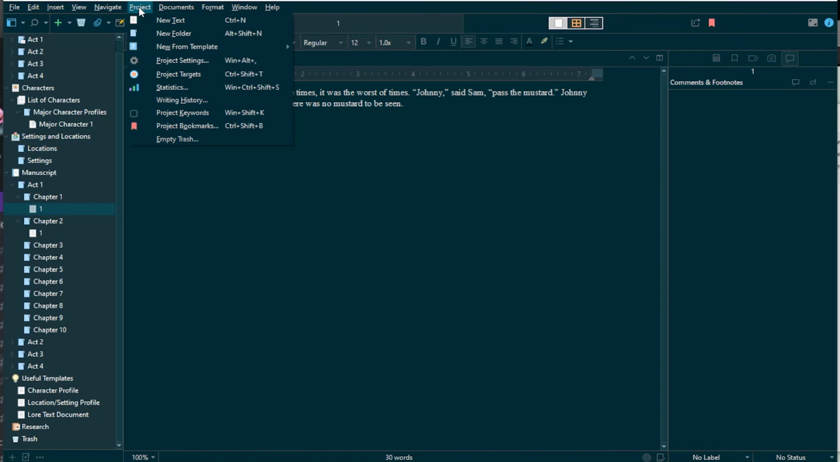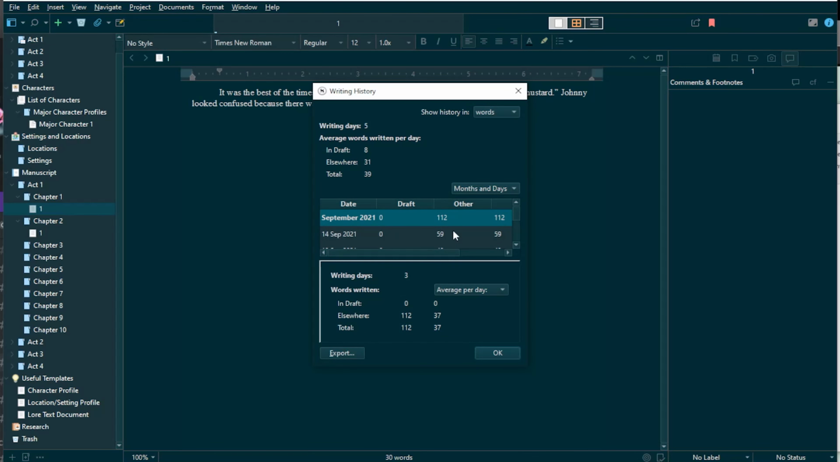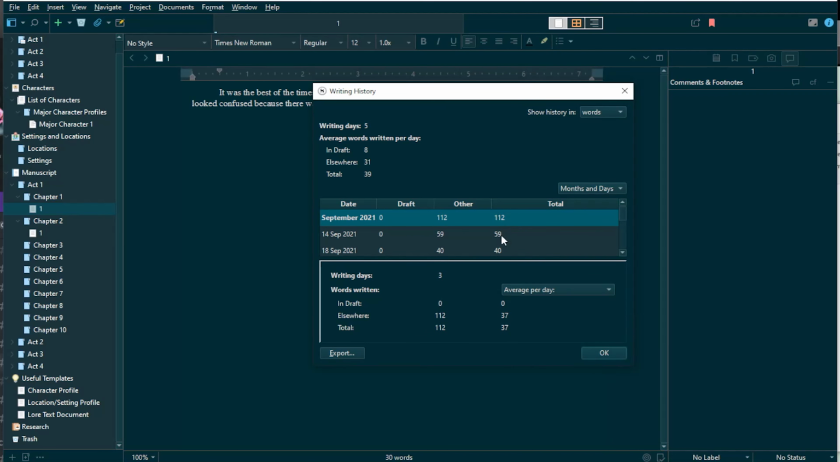One thing that sort of goes along with the idea of project targets that I find helpful is the writing history. Now, you're going to see there's not much of a writing history in this project because it's an example. But this basically tells you how much you've written on what days from the beginning of the document's history all the way to the current day. So it actually will break it down by months for you. So September of 2021, I wrote 59 words, I wrote 40 words, I wrote 13 words. And then October, you can see I wrote 70 words, I wrote 17 words.